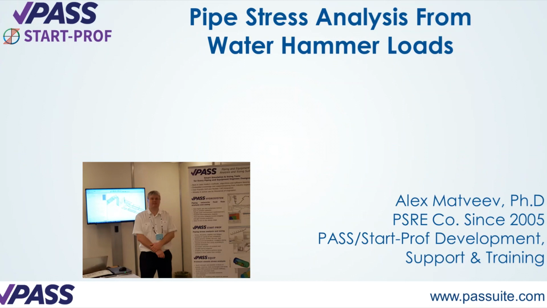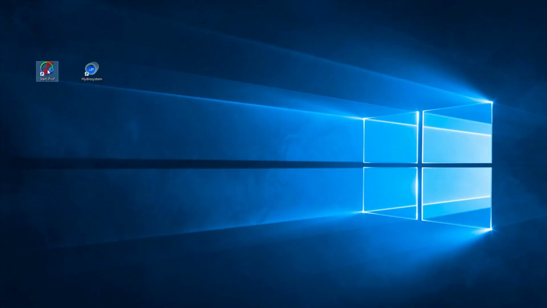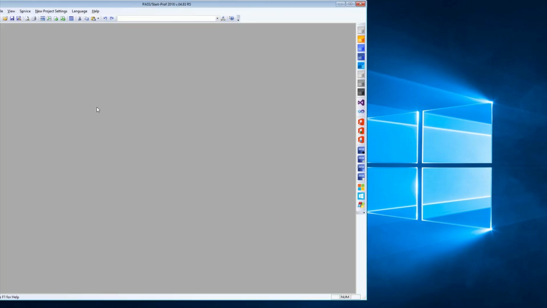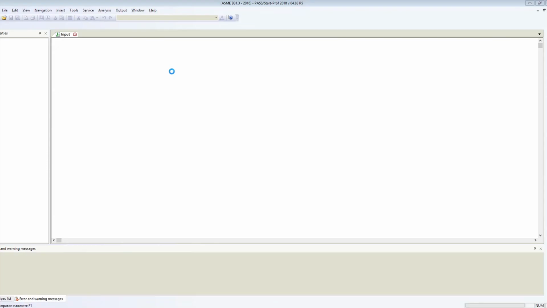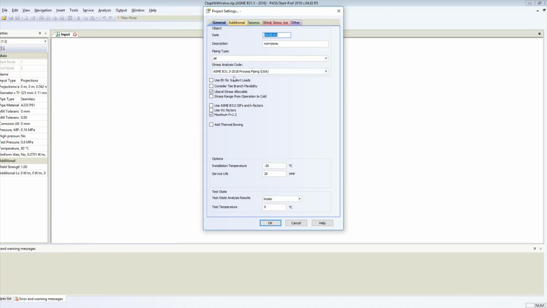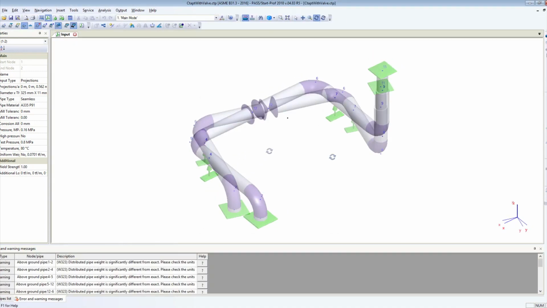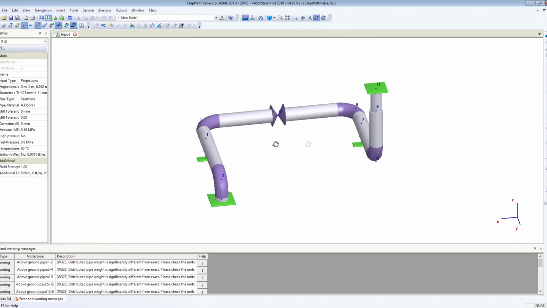In this video, I will tell you how to perform pipe stress analysis from water hammer loads. Let's open START-PROF. I have already created the piping model. It's B31 free code and some settings already done. This is how this model looks like.